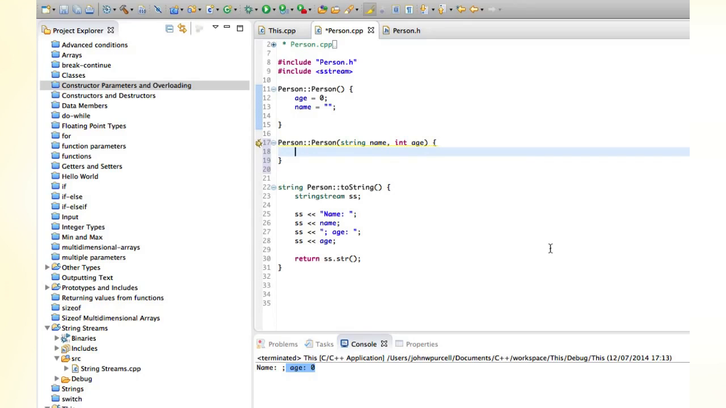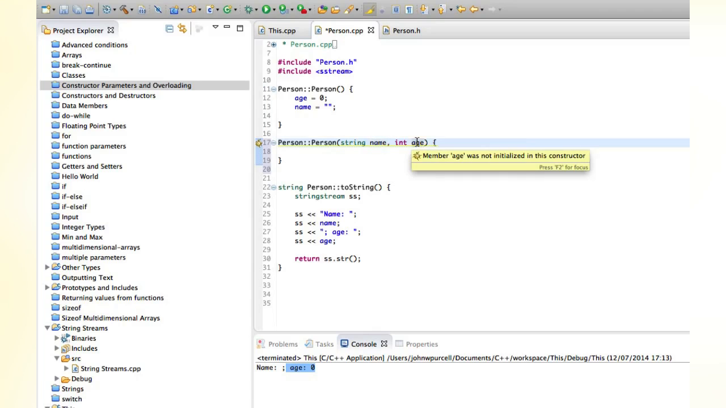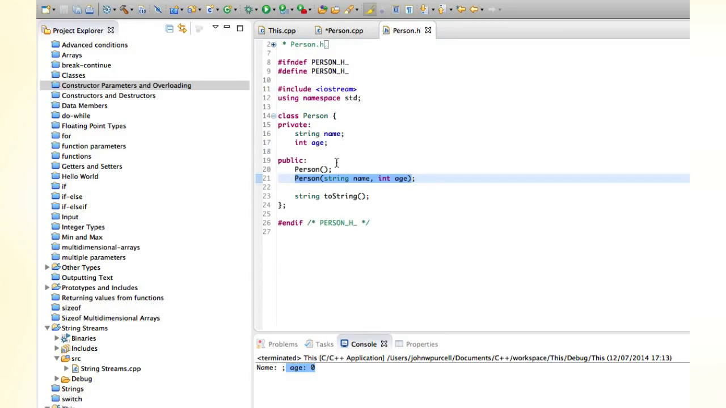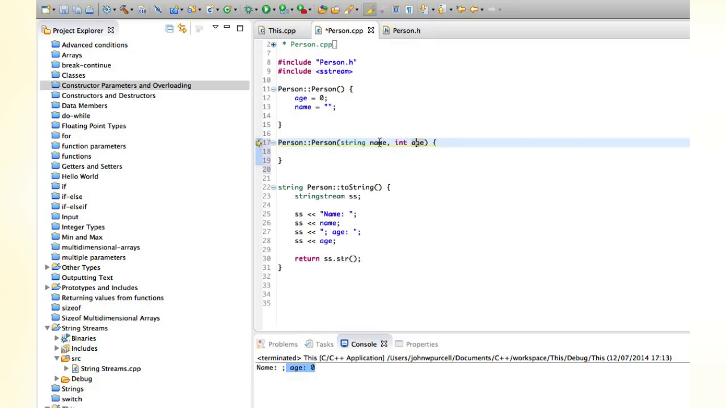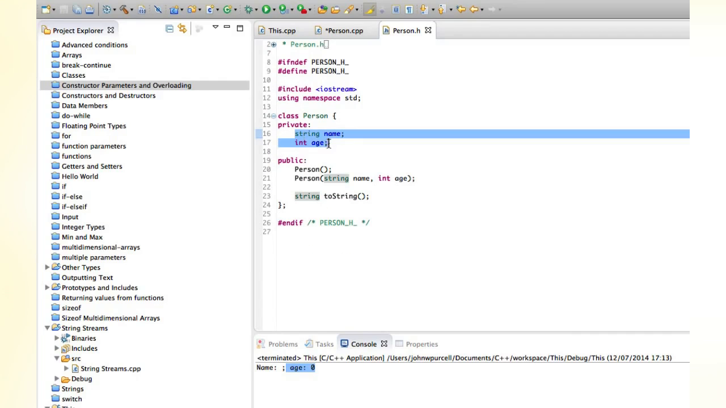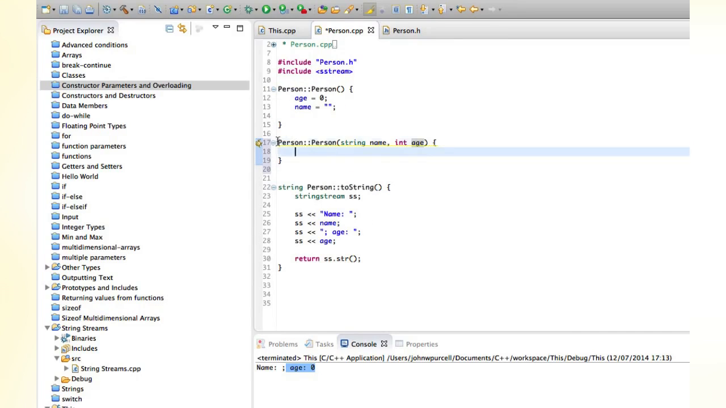Now we've got a problem here because I'm passing in arguments as name and age, and in person.h the actual variables that we want to set are already called name and age. So the question is, how can we differentiate these variables, which are in scope here between these brackets, from the instance variables up here, which are also in scope because they exist for any method that belongs to the class? How can we differentiate the two names and the two ages here?